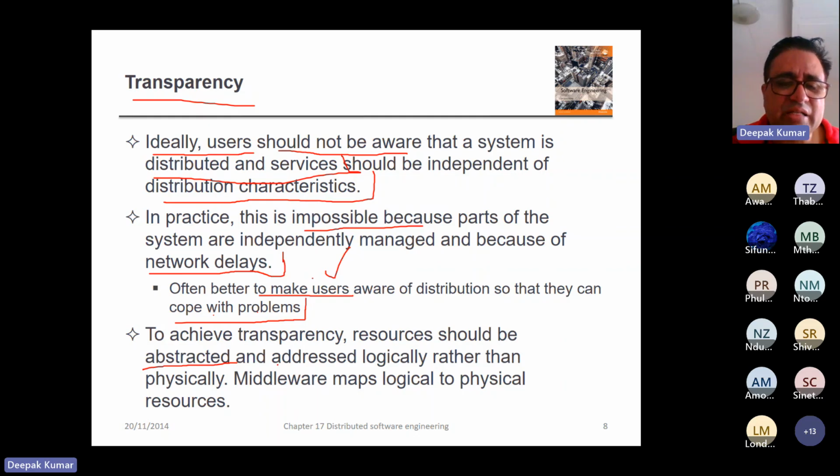You don't really realize when you're using any of these applications that you're using a distributed architecture behind the scenes, and these kinds of problems are addressed logically. These are obviously logical systems, not physical systems anymore, through virtualization technology, and that's how all this happens. Middleware maps logical to physical resources.